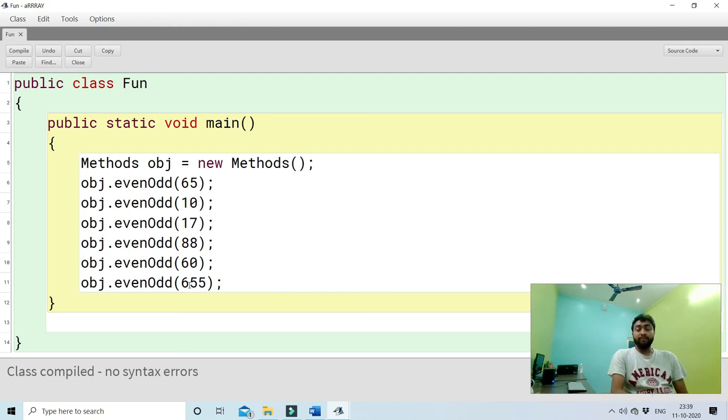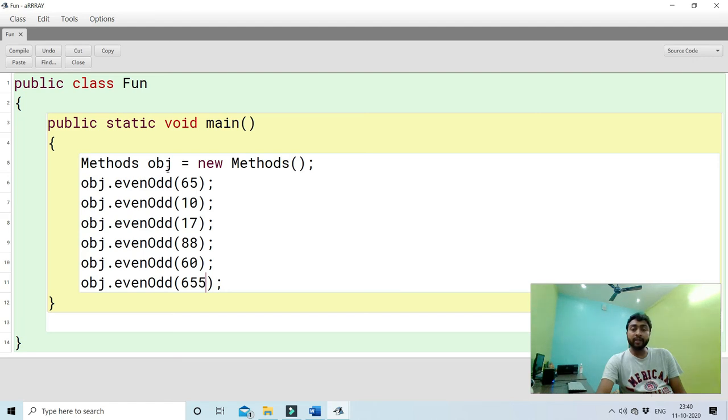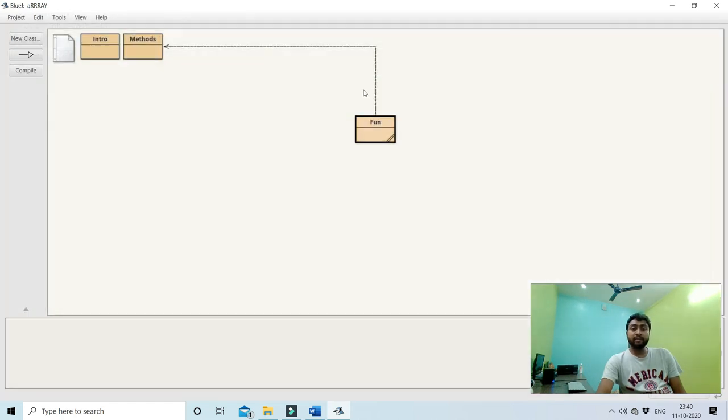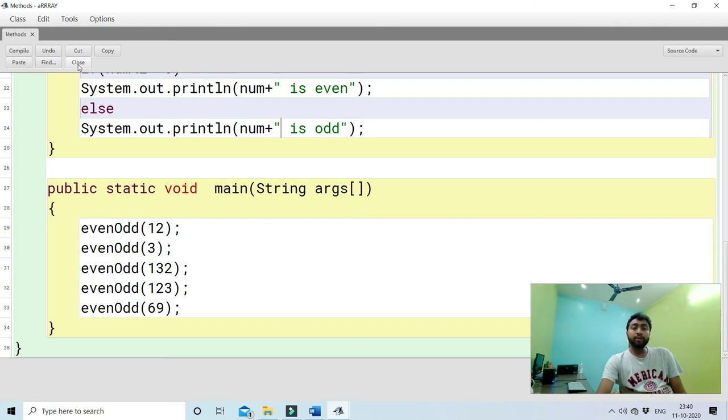I have called the function from here, but you can see the code is not here. If you close it and drop it down here, you can see a magic. It's maybe very new to you. You can see a line has been drawn automatically by the system itself. It is pointing that fun is connected with methods. Yes, because when I created the object methods from here, it is actually referring to that methods class. Now it is also calling the function.